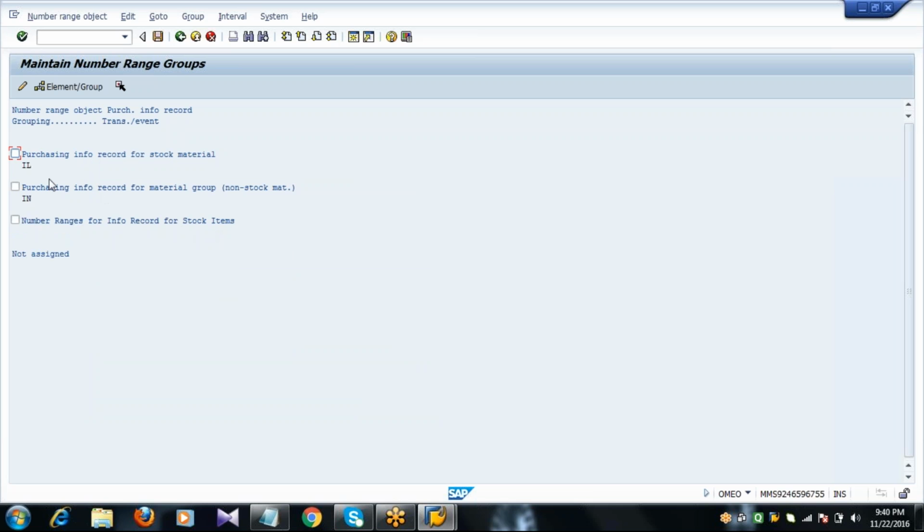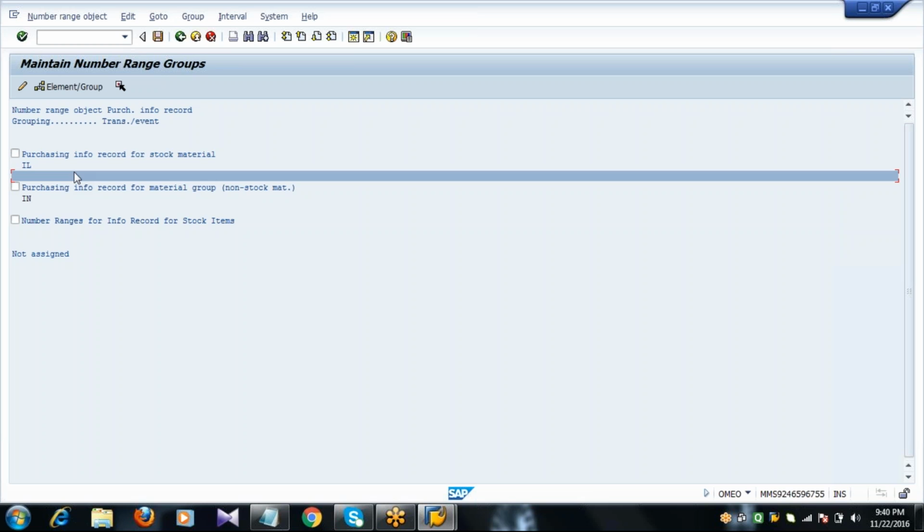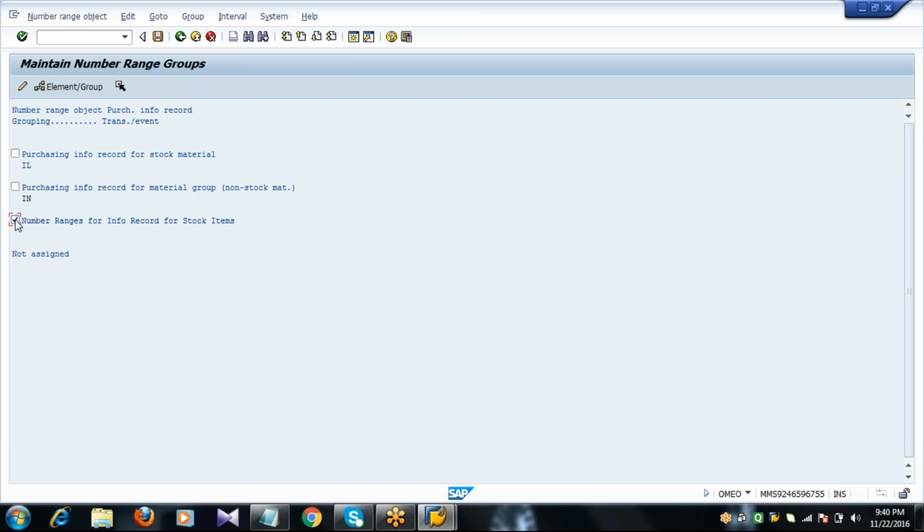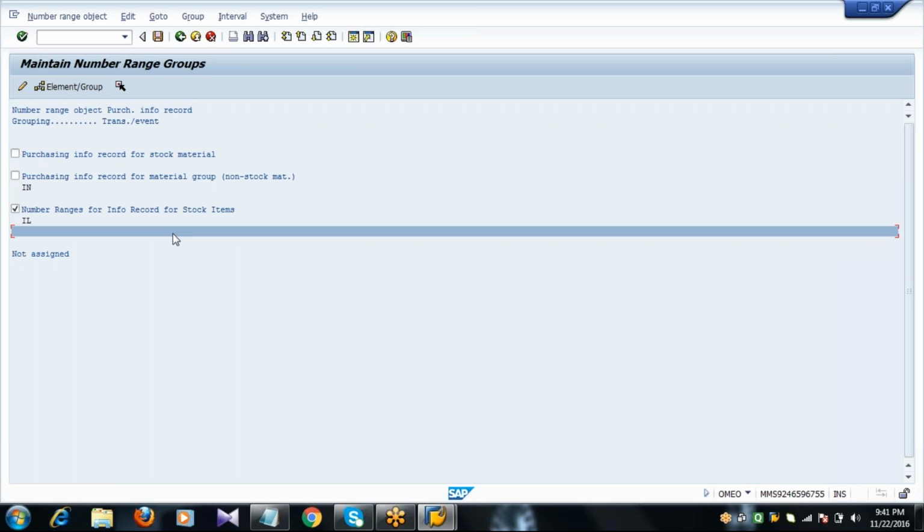Now double click on the indicator IL. It will change into blue color. Then select the group that you created and click on element group. So the indicator is automatically assigned to the group. Like this we define the number ranges.